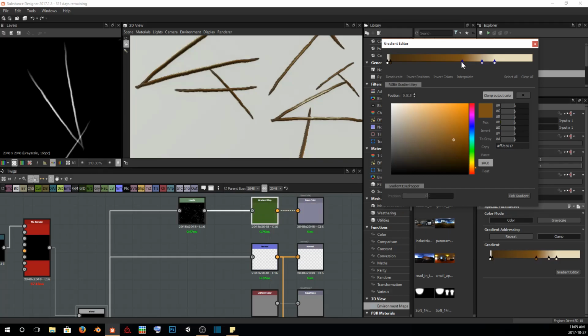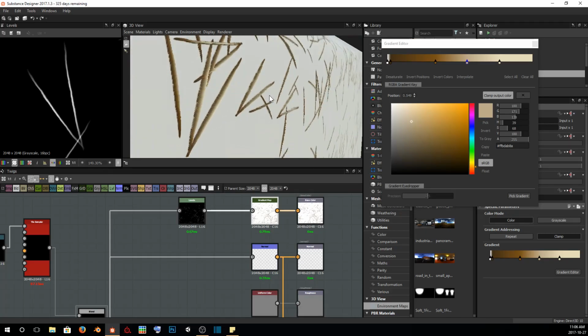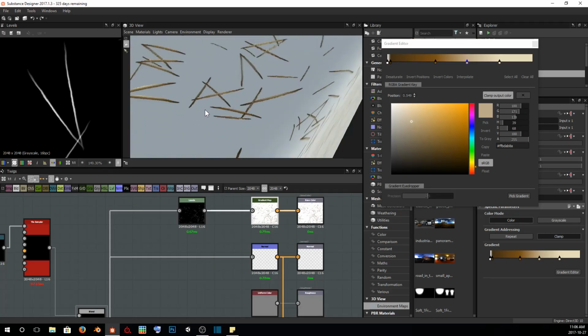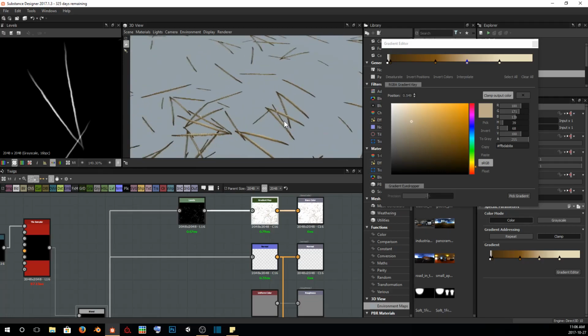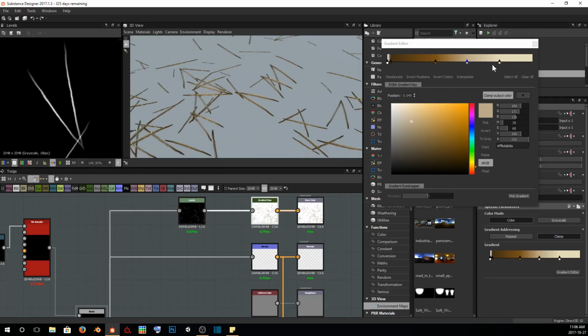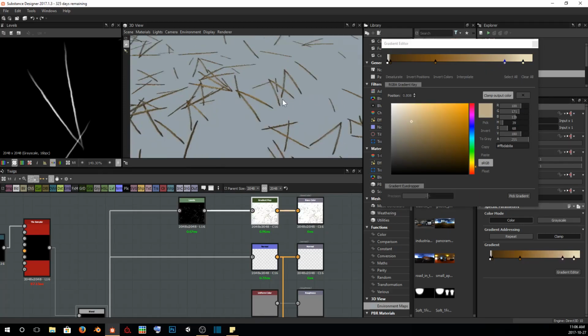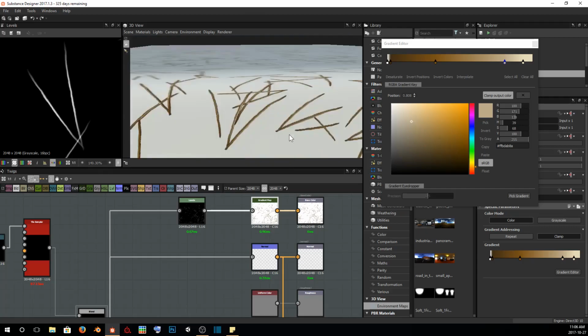And I might bring this down a little bit. And it's really up to you to play around with what you like and what you think looks good. And I think it's looking a little too white. So I'm going to push this back up and give my brown a little bit more leeway to show through.